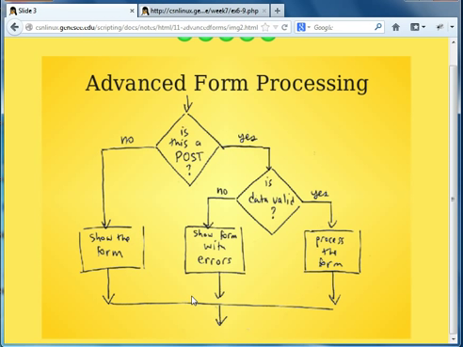What could you do with it? You could show another form. You could save that information to a database. You could do whatever you want. Okay, but that's the processing thing. So that's what it looks like.